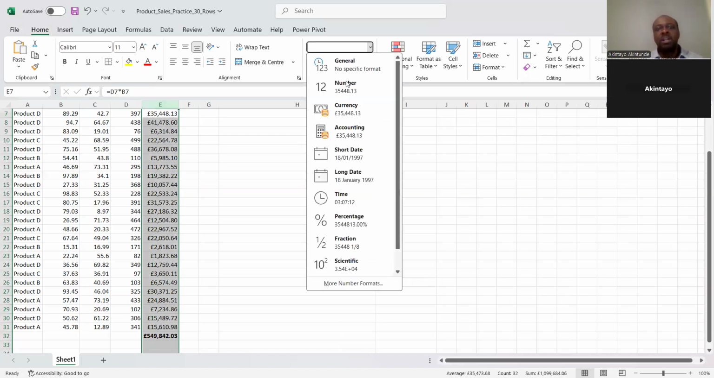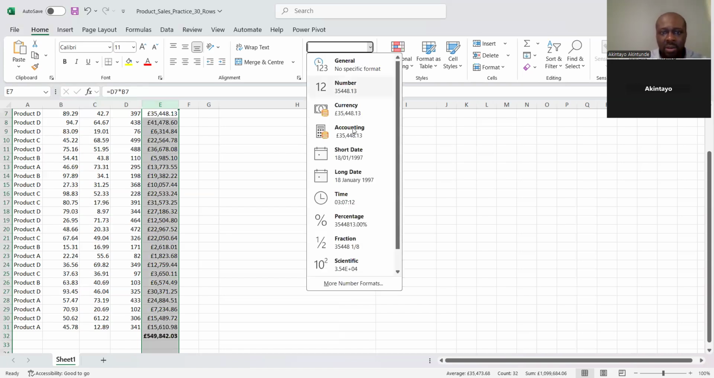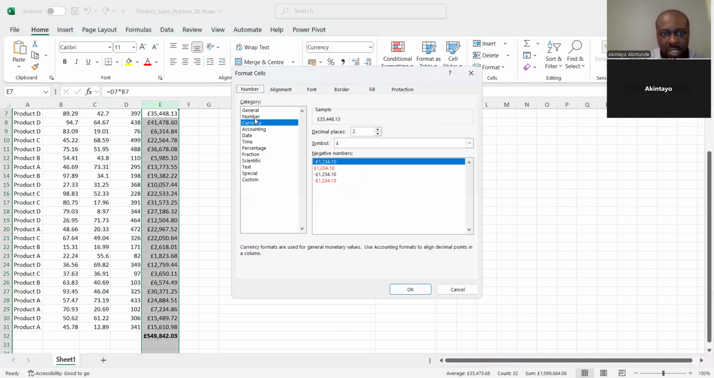So you come to this place on the home tab, which is the number format. You can click a lot of things. You can change the date format, time format, percentage. But we're looking at currency. So right now you can go to more number formats if you want to change to different currencies. You have the options here. We're looking at the currency, and then you come to the symbol aspect here.